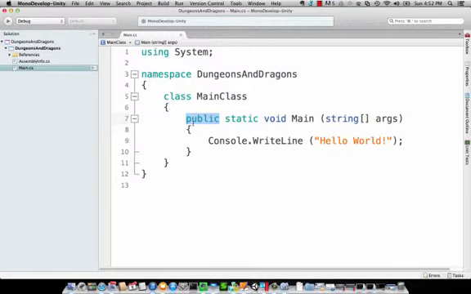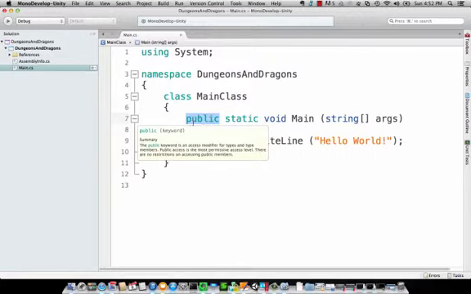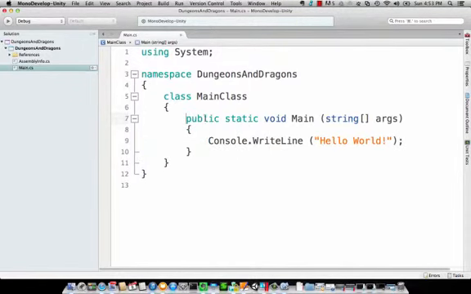Public is what's called an access modifier. This tells you how this function can be accessed. And it's got a nice little pop-up that tells you what that word means. We'll be doing a lot with access modifiers. It's part of a bigger concept called encapsulation. But for now, let's just see what this looks like when we run it.